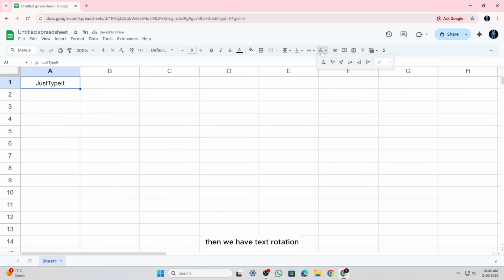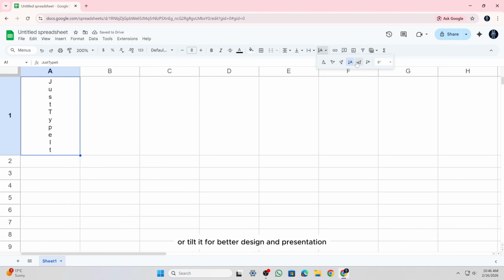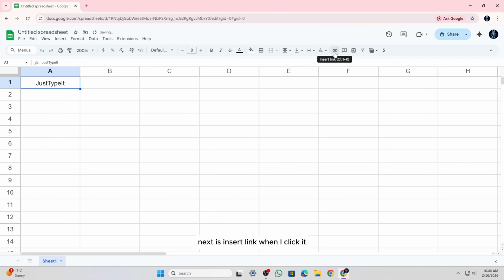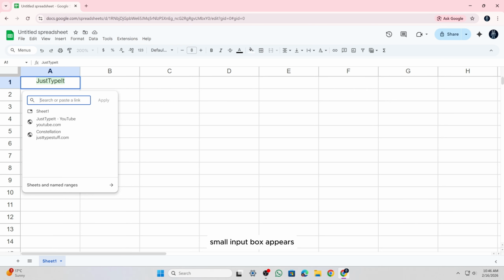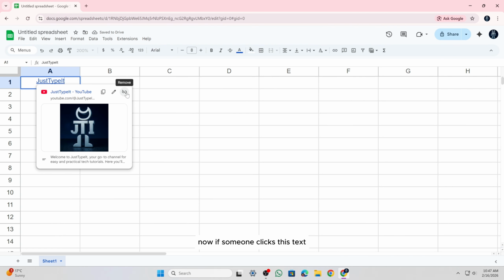Then we have text rotation. When clicked, many rotation options appear. You can rotate text at different angles, make it vertical, or tilt it for better design and presentation. Next is insert link. When I click it, a small input box appears. I paste my YouTube channel link and click apply. Now, if someone clicks this text, they will be redirected to my channel. You can also edit, copy, or remove the link.